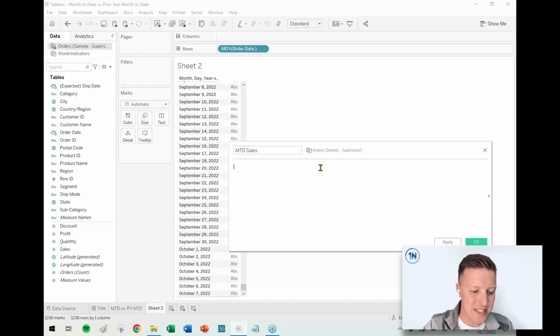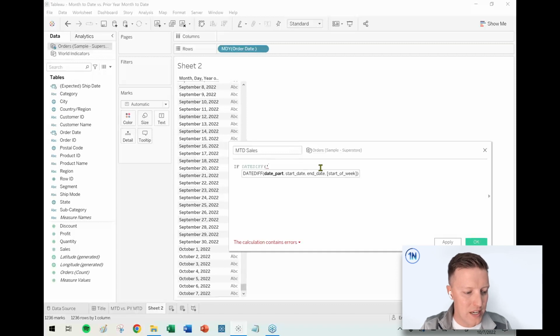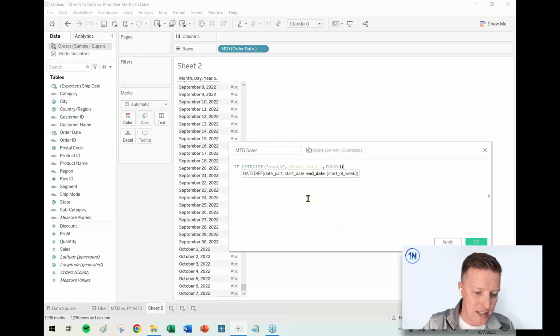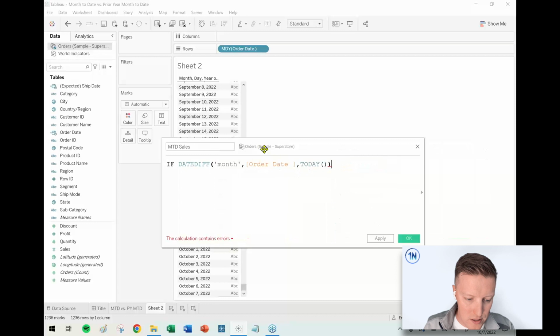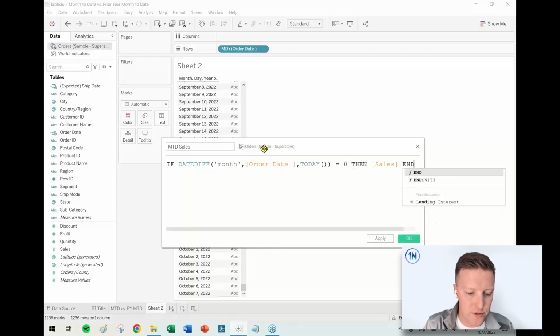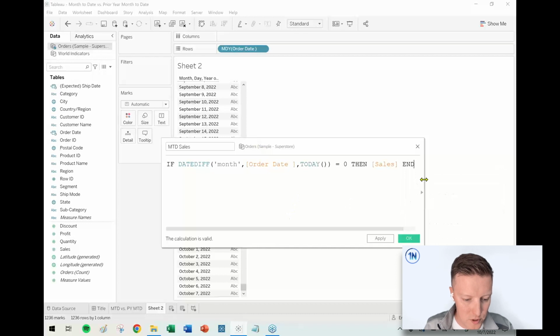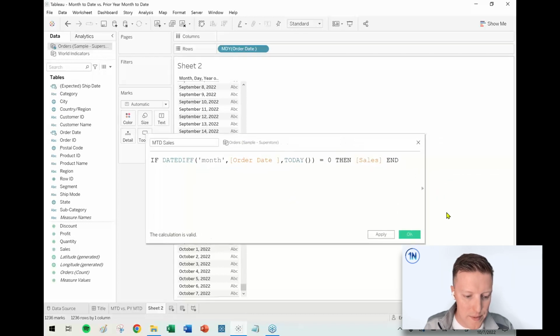For this month to date sales, what I'm going to say is if the date difference in months between my order date and today equals zero, then sales. Let's expand this so we can see it all at once. You can see the latest day in my data set is October 7th, so I don't have to worry about any days in the future.